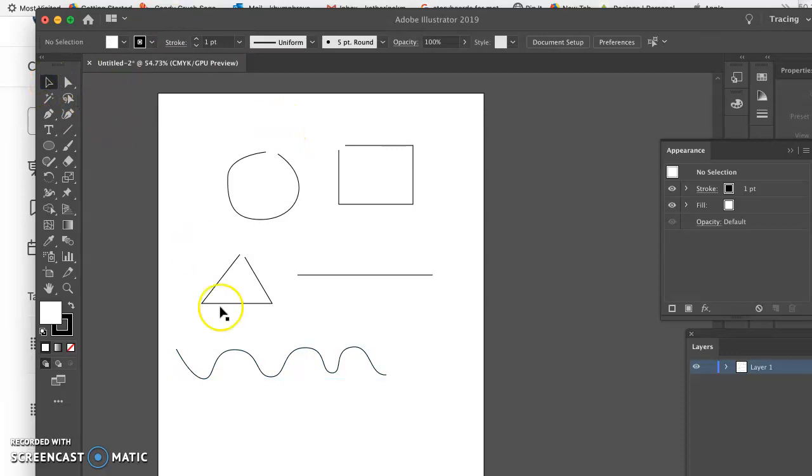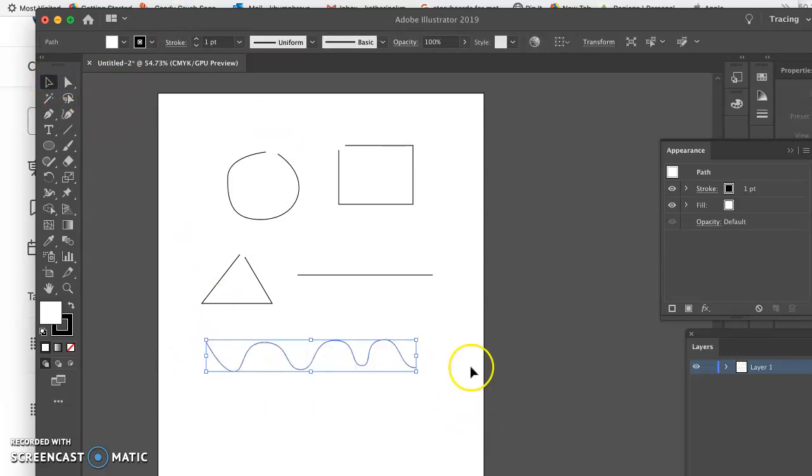And there's my assignment. So from here, for extra credit, if you wanted to do something interesting with these shapes, like you could make a sailboat or something, please go for it.